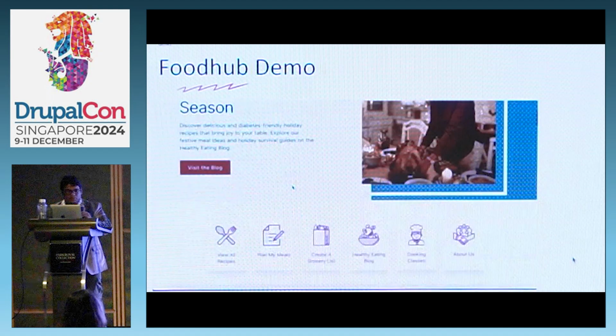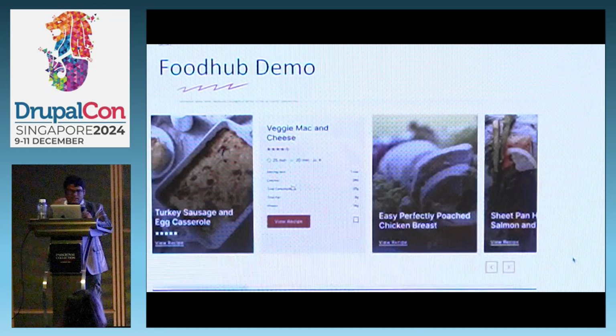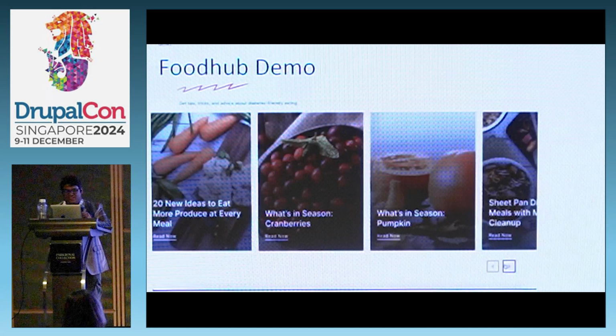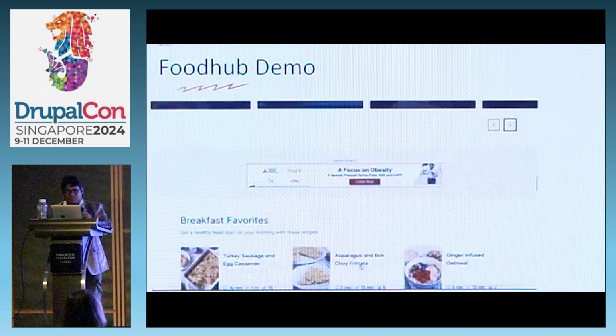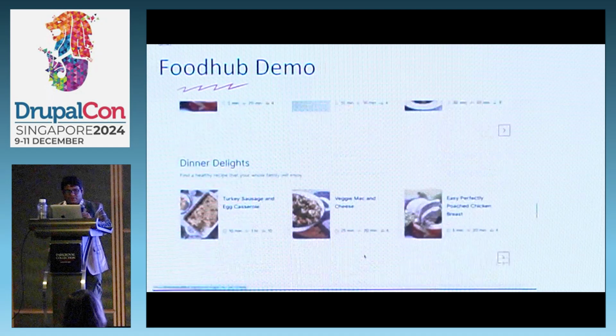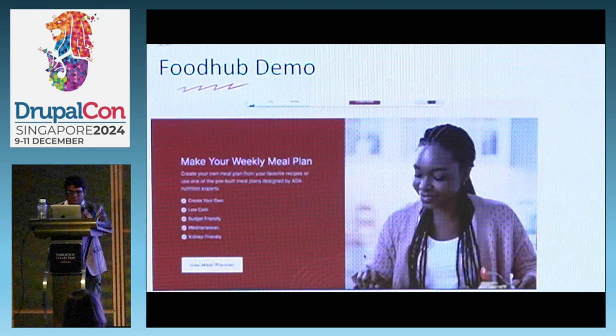So this is the Food Hub demo, and this is the home page of the site. Everything we see here is built on top of components. All the listings are powered by Solr Search, and they have whole control of adding whichever listing they want first and last.